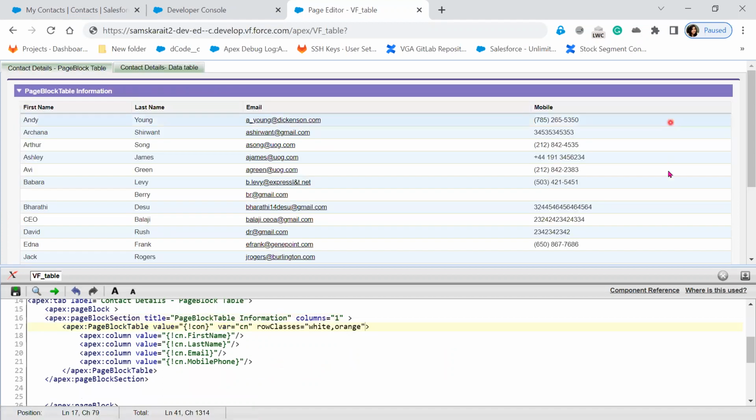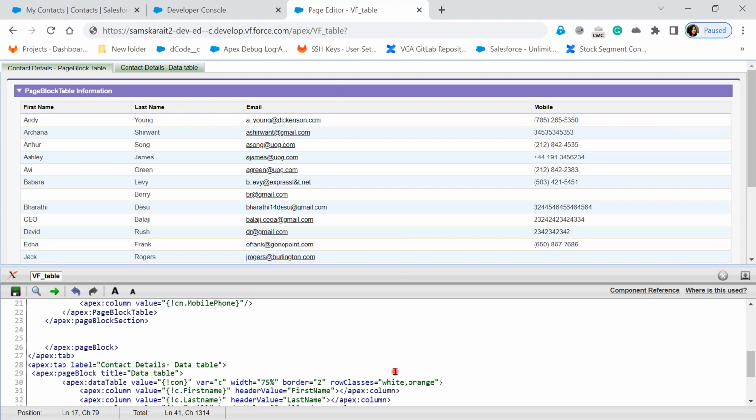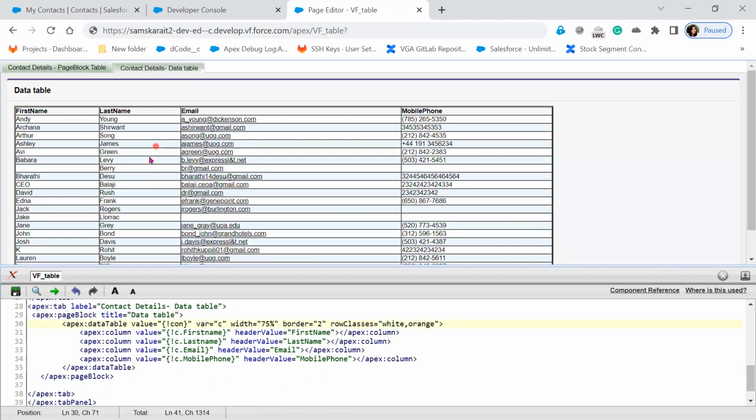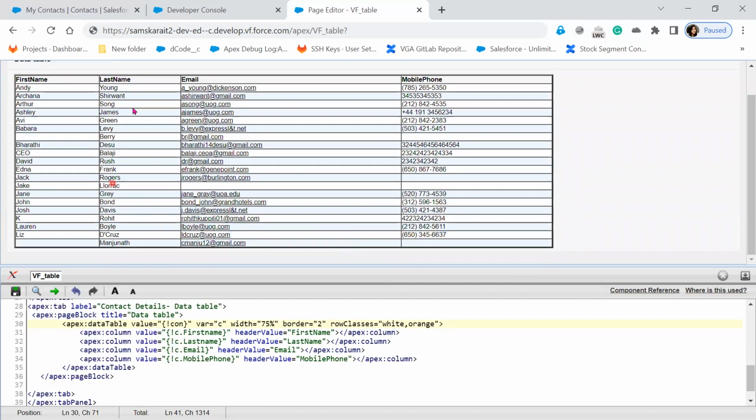See, all the even ones, whatever the alternate rows are there, are displaying the white, and the other ones are displaying in light blue color. Right. So this row class will be defined, so that you can at least add a beautification to the data table.